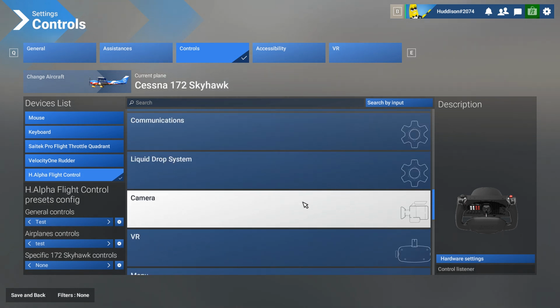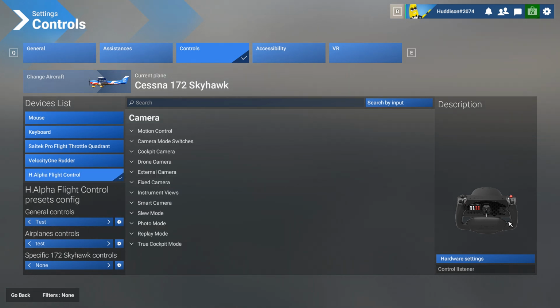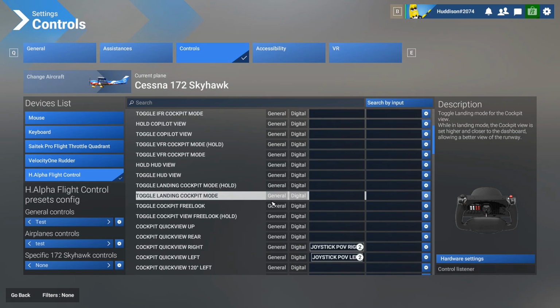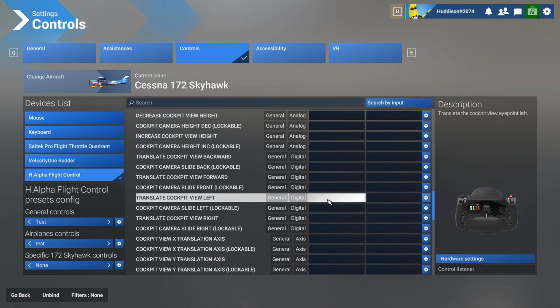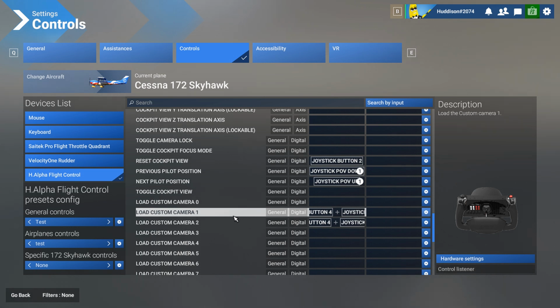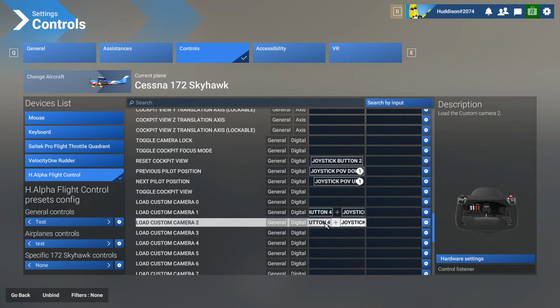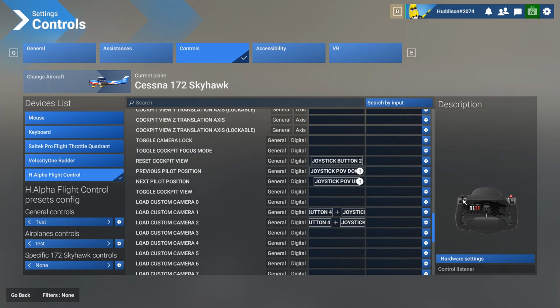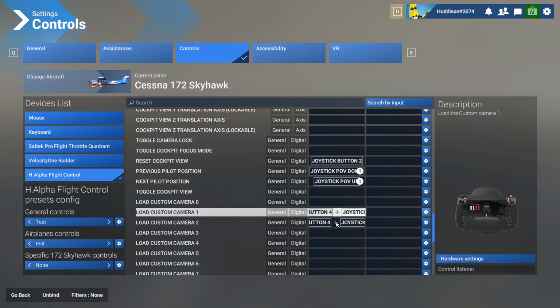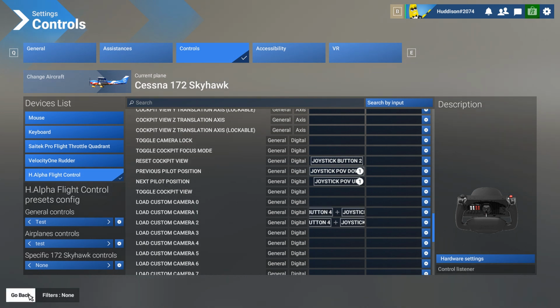I'm just going to go down to camera. I've got my Honeycomb XPC yoke loaded. Cockpit camera, and I want to go down to load custom camera. There you go, load custom camera 1. So there is that button, it's button 4 apparently, and hat switch to the left. Load custom camera 2, the button, hold down the button, move the hat switch to the right. So I've got them set up already.